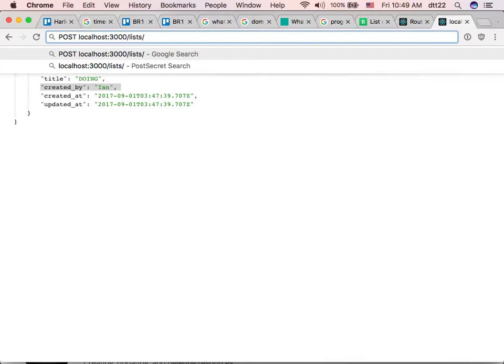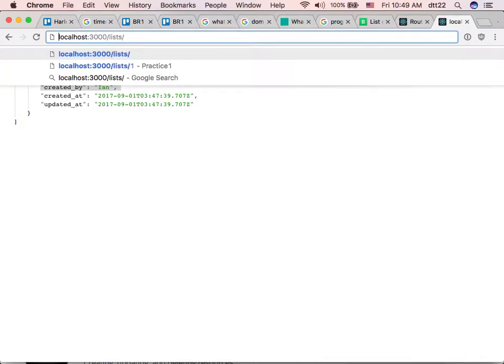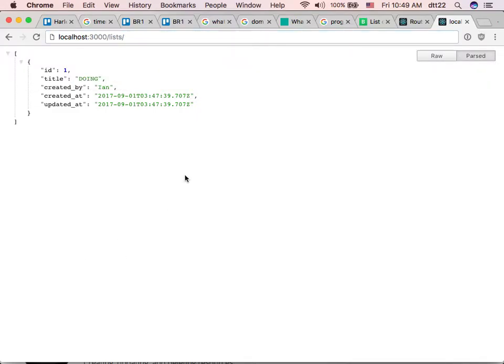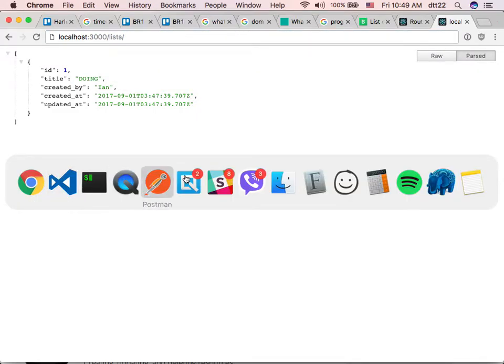You could maybe create an HTML page somewhere, not on this app because it cannot display HTML. Just create it somewhere and send a post. Let's see what happens, right? So I am going to use Postman instead.